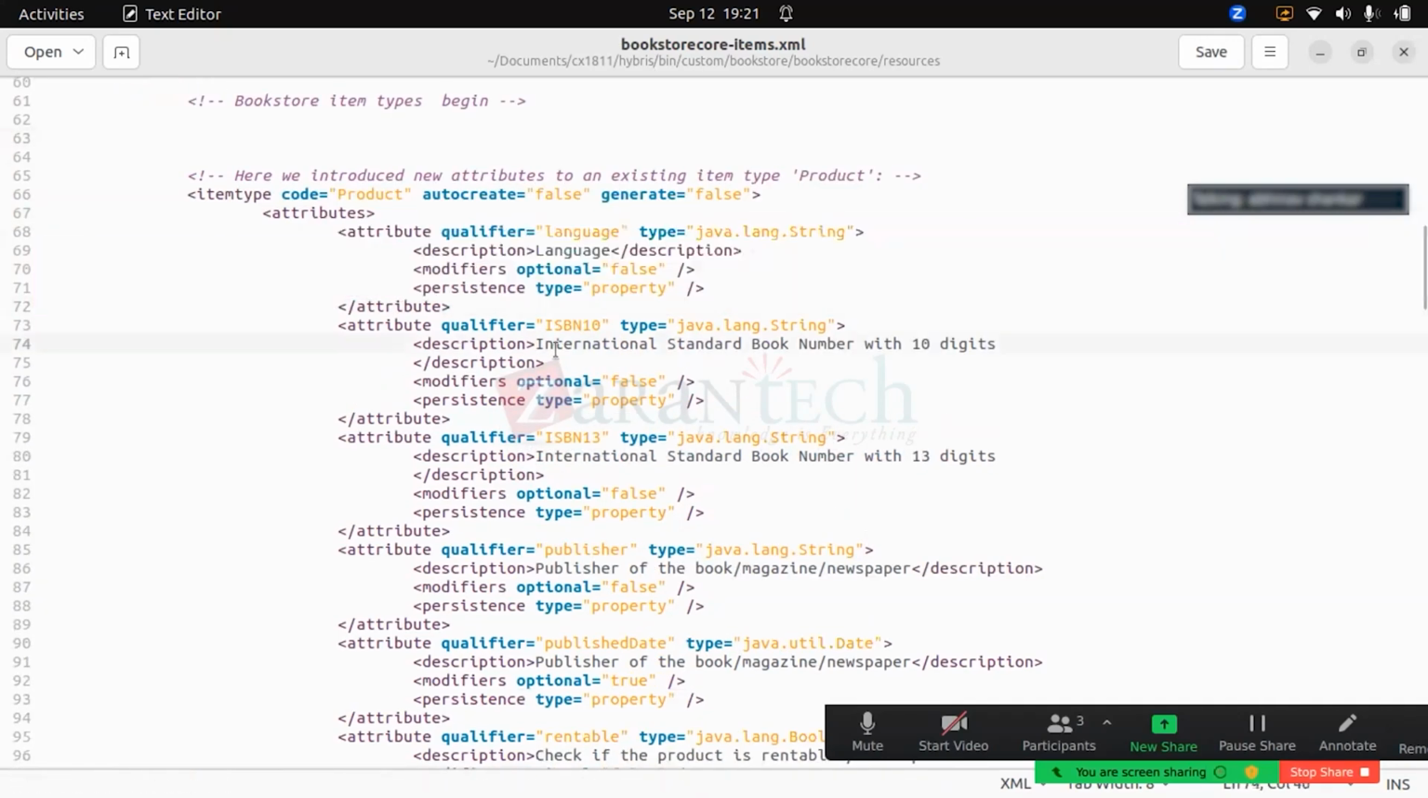Now here I will walk you through this, so you can do this exercise. This attribute has a qualifier, language, and optional equals to false means it's mandatory. It has to be there, meaning we have to make an entry into this attribute. And persistence type equals to properties: there are two types, properties and dynamic. If property has been written, it means we have to save the data. If dynamic is there, it will be on the fly.